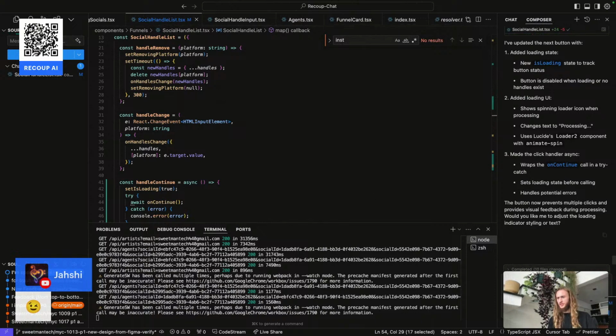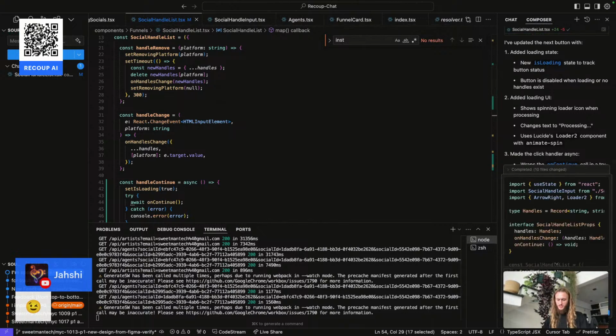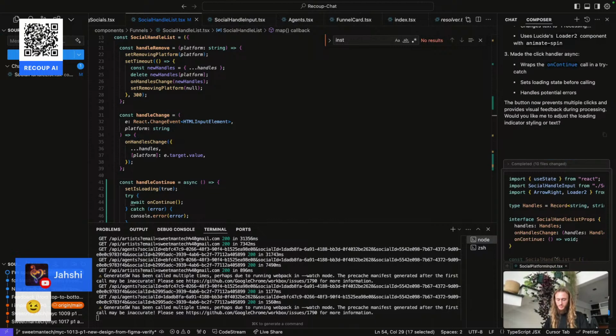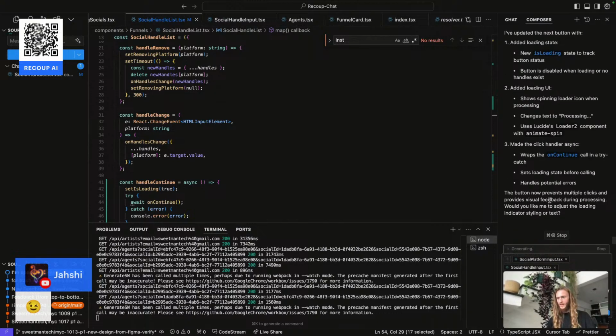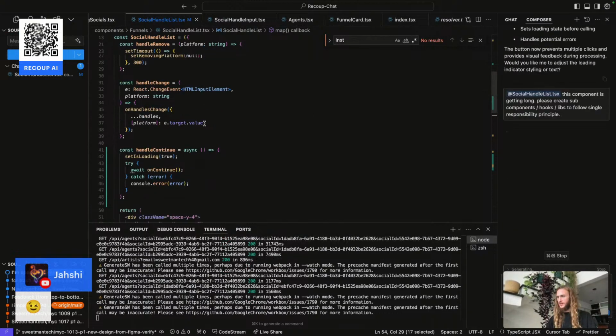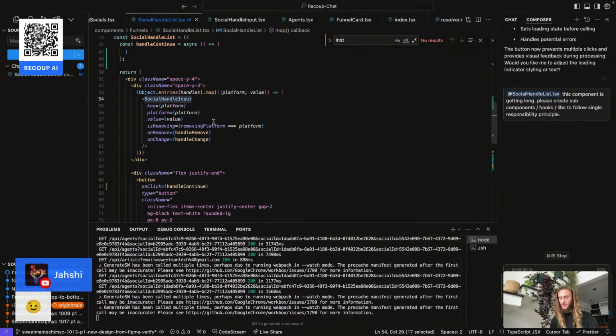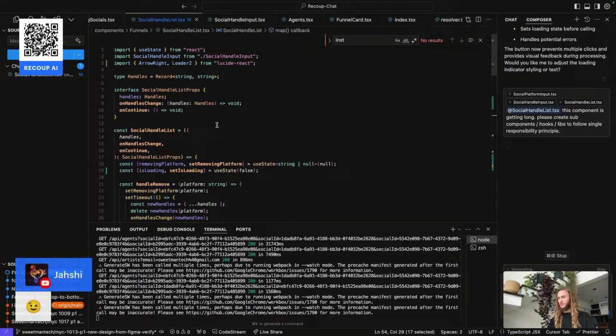I'm going to tell it, this component's getting long. Please follow single responsibility principle. This component is getting long. Please create subcomponents, hooks, and libs to follow single responsibility principle. I like short files. Longer files make it hard for me to read. I'm very small brain. I can't sustain my attention for a long time. So if we can keep files small, it makes it easier for me to read, which allows us to move faster.